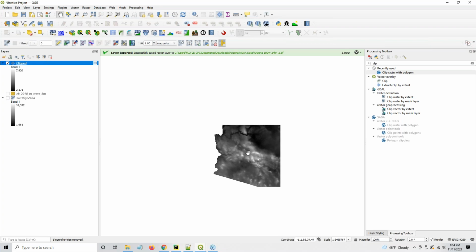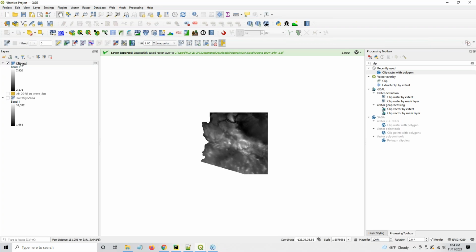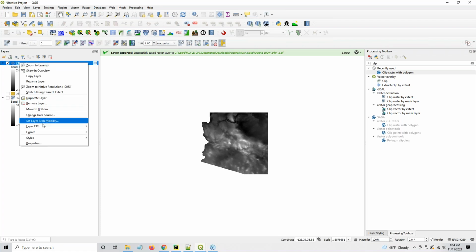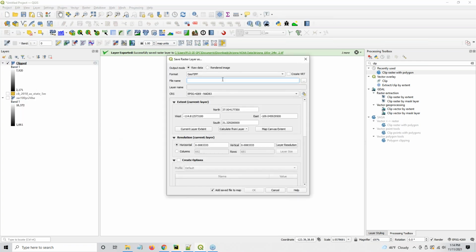Now, this data is not really ready yet because we need to convert it to the correct coordinate system. The way to do that is to warp it and reproject it into the coordinate system that we want for our project. If I right click and click export, you can either use the reprojection or warping tools over here, or you can just right click the layer, save as. We want to save it as a GeoTIFF.